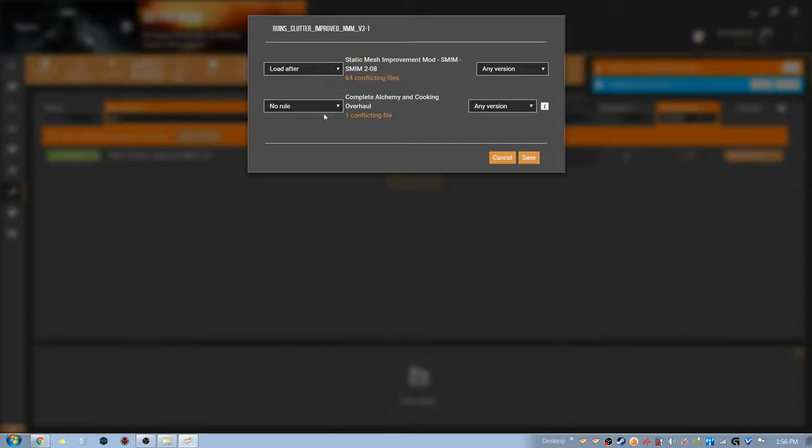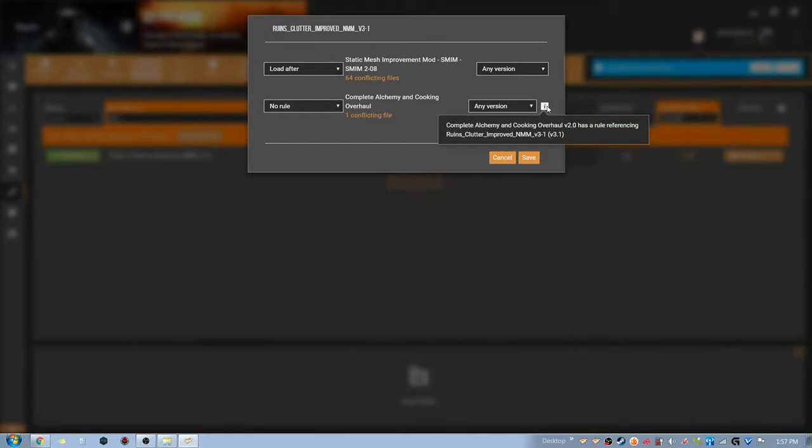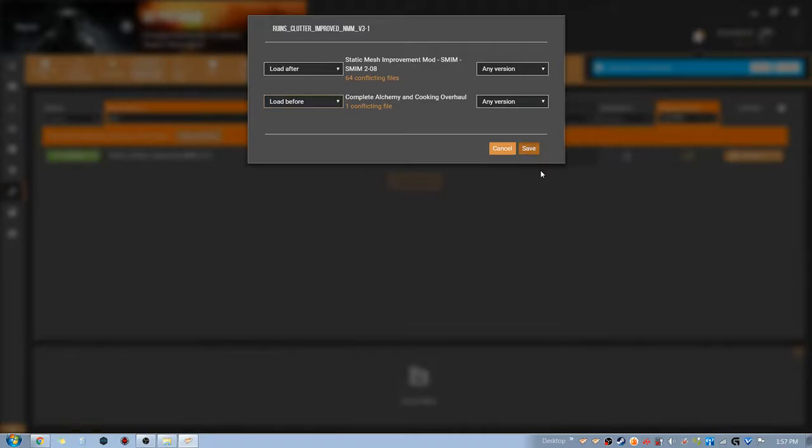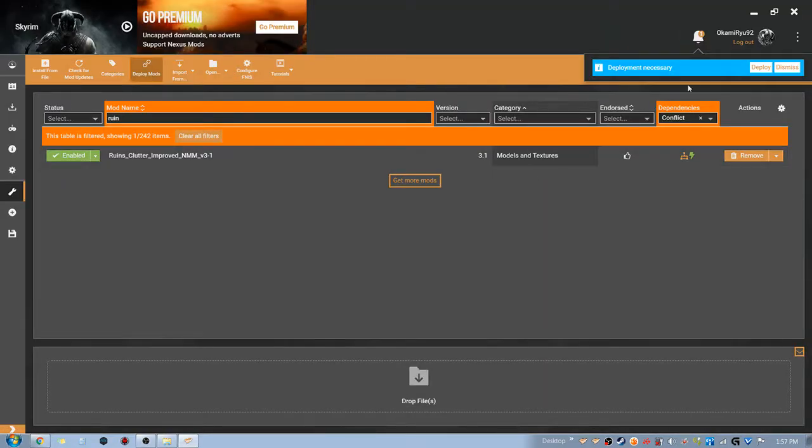So now, as you can see, we know that Complete Alchemy and Cooking Overhaul has rules because of this little box right here. That's referencing Complete Alchemy is before Ruins and Clutter Fix. However, if I click Load Before, hit Save, I should pop up.